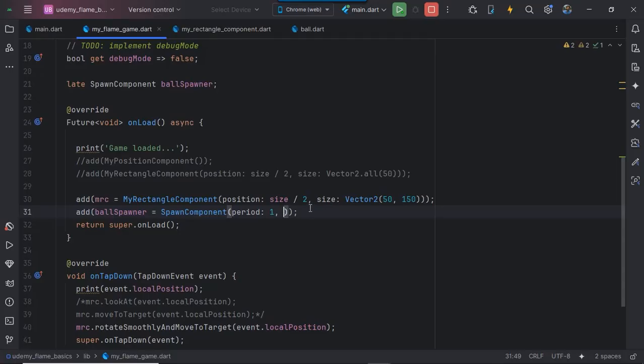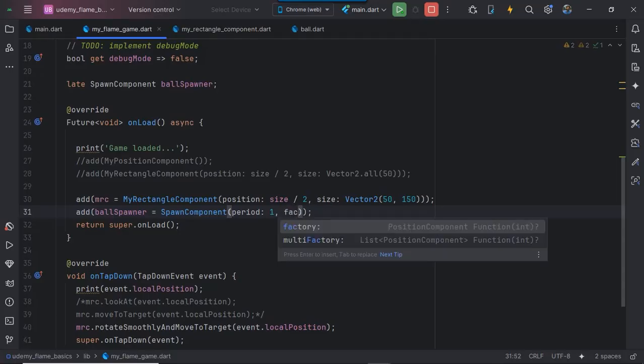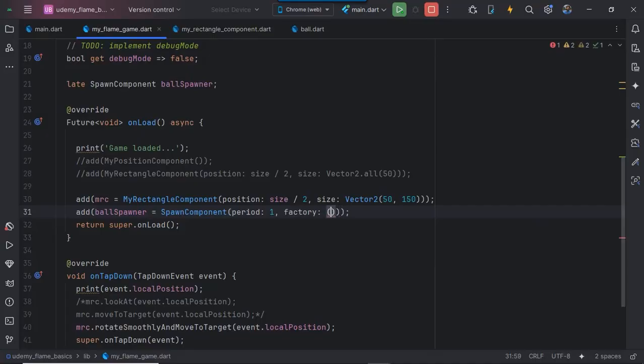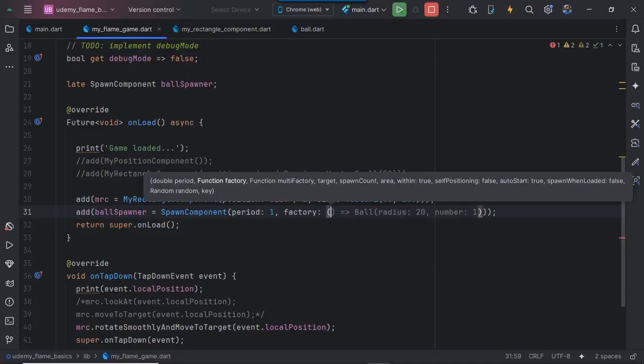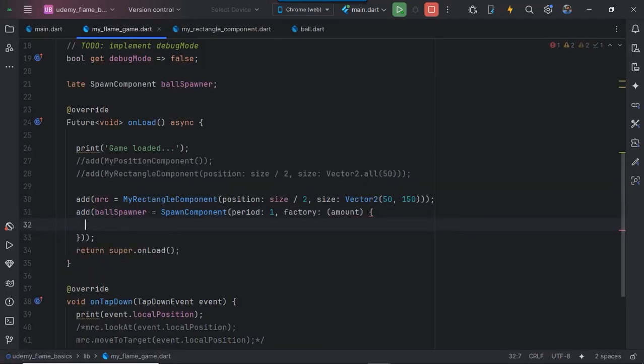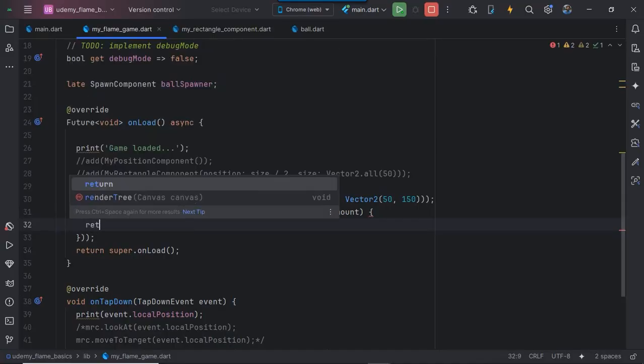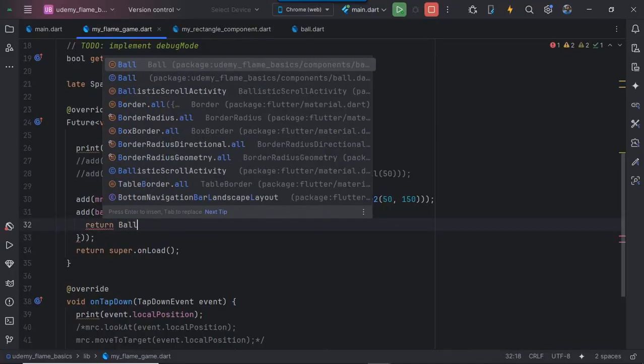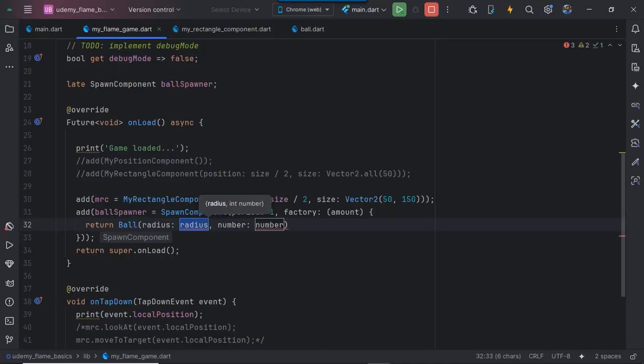And also we need to provide another very important attribute, which is a factory. So this factory is actually a method, and here we get an integer value. Let's say this is amount, and this factory method will be called every second. And within this method, we need to create the component and return it. And in our case, this will be the ball. So we have to say return ball, and we need to provide the radius.